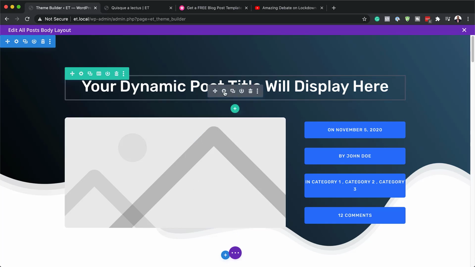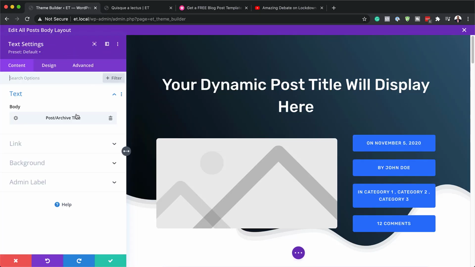Next, we're going to take a look here at the title. So I'm going to click here on this gear icon to go into my module settings. And as you can see here, this is also dynamic text. So this will pull whatever blog title you have on your website. So this is automatically generated.